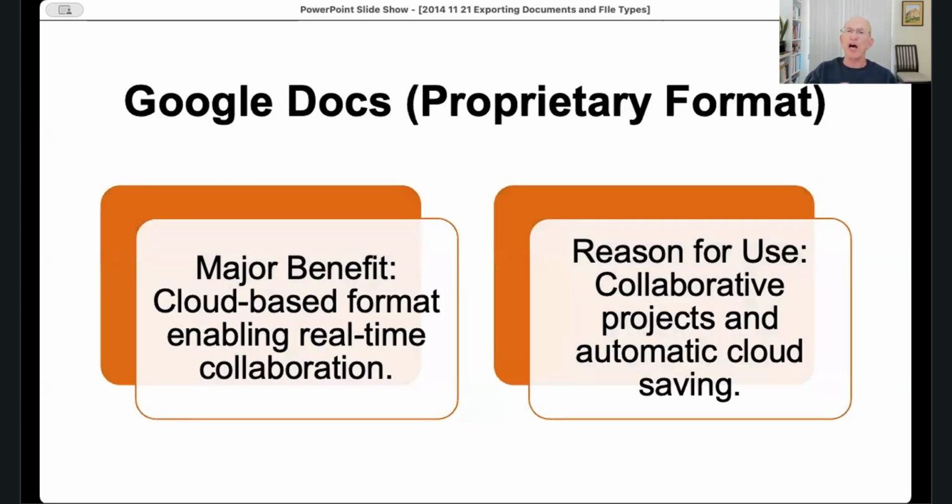And then there's Google Docs. Google Docs doesn't really have a file extension. It was interesting doing some research on that: Google Docs saves documents in Google Drive in some unknown type of proprietary format that can't be opened up with anything else except Google Docs. And so it's a cloud-based format.